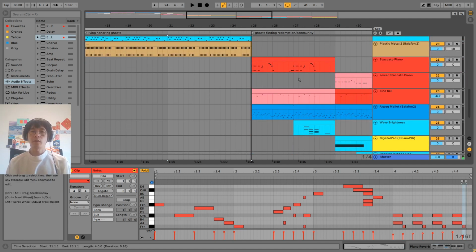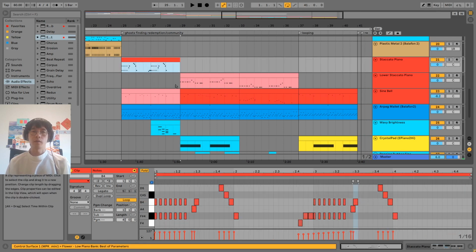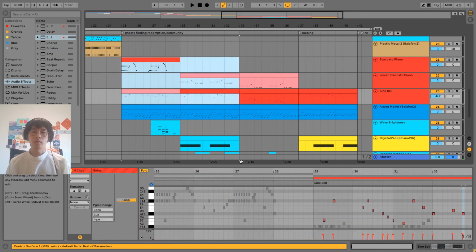And the fourth part of this song is sort of redemption for the ghost, finding community, a sense of positivity, a sense of resting in peace, which is why it's more cheery, more happy.